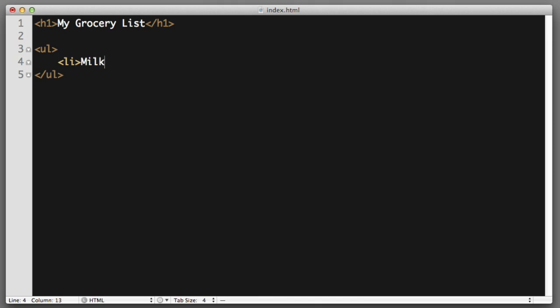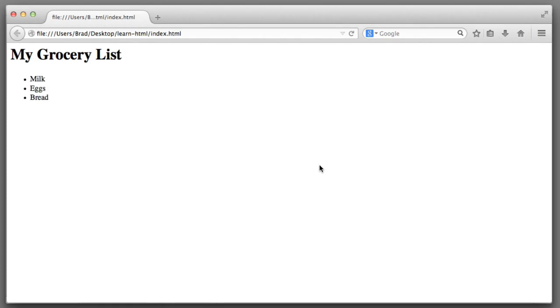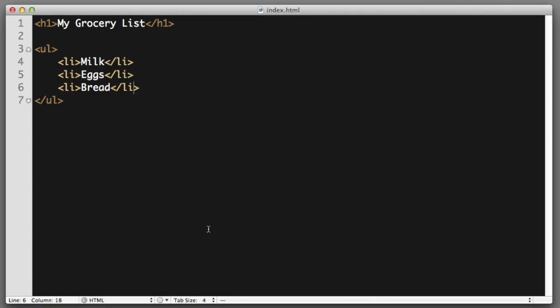List item, milk. List item, eggs. List item, bread. So if I save and refresh in my web browser, you can see we now have a bulleted list. This marks the first time in the course that we have seen one element nest inside another. This is a big moment because nesting elements is an essential part of writing clean, well-structured, semantic HTML.